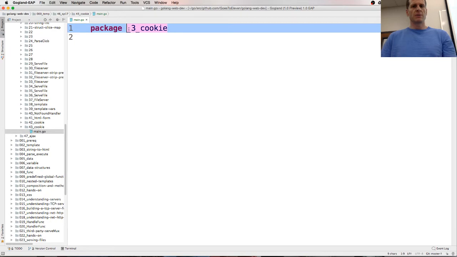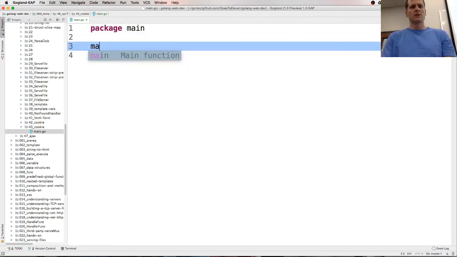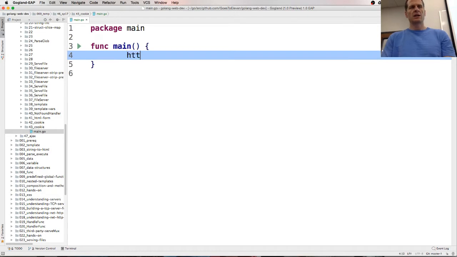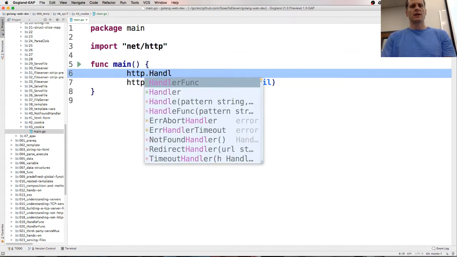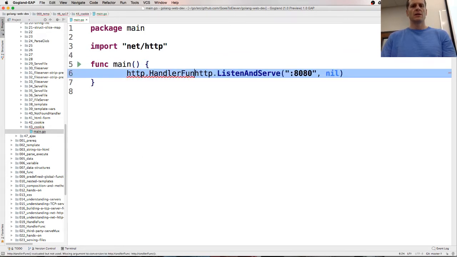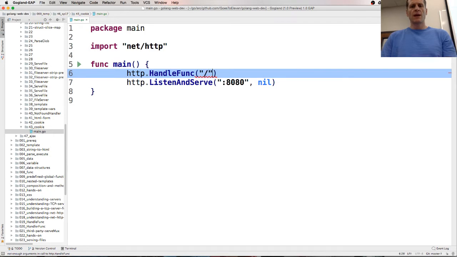And so package main. And the first thing I do is just func main. And http.ListenAndServe. And that's going to be the default serve mux listening on port 8080. And there's the default serve mux. Right, and then http.HandleFunc. There we go. And we want to handle that route, and we'll go to the func index.